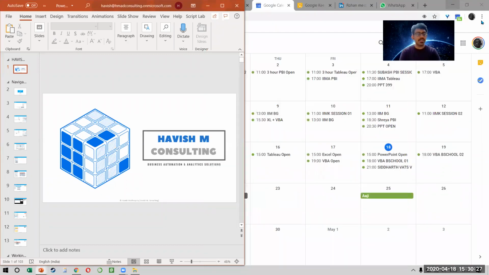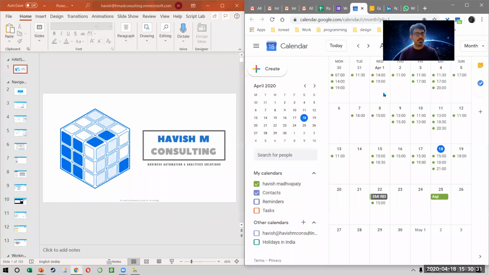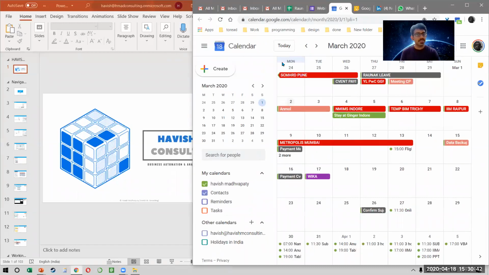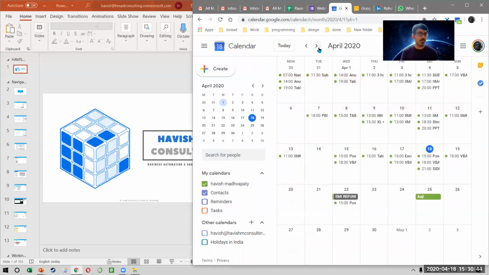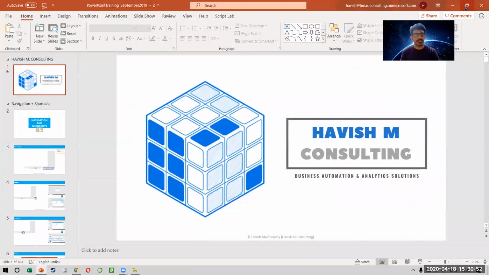Remember, if you wanted to, I could have also seen my browser like this. So maybe I want to view my Google Chrome and my PowerPoint at the same time. Whichever two applications you have on your computer, you can see both of them at the same time. Right? So it's a very smart way of working if you want to multitask with multiple applications.